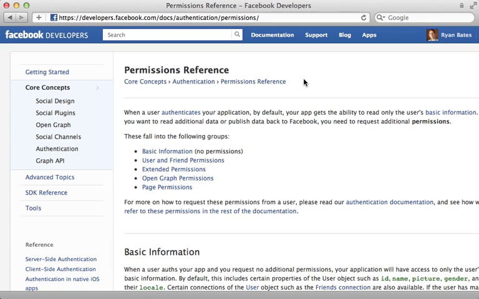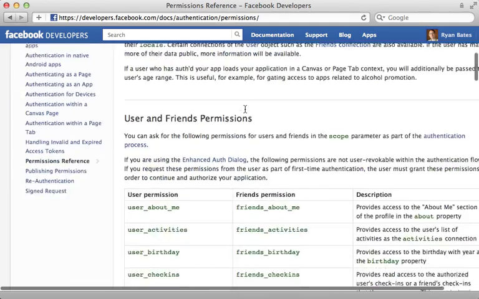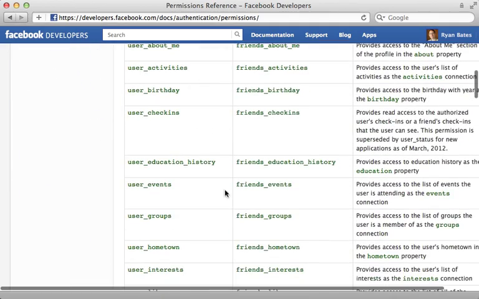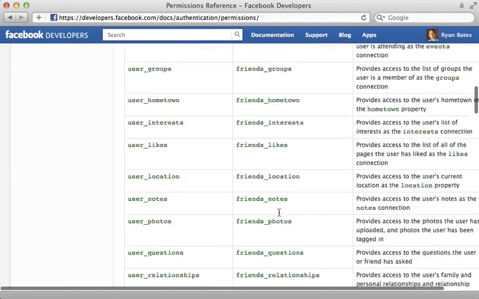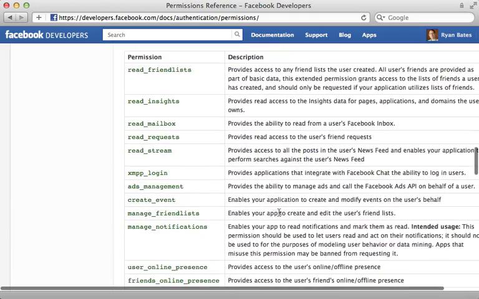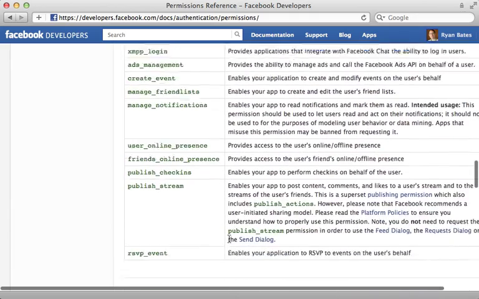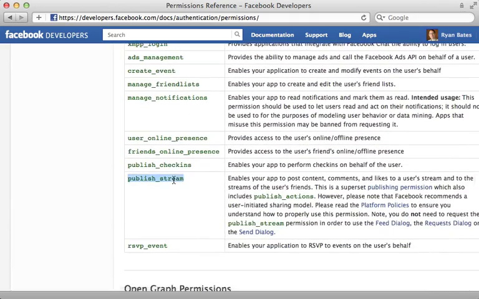So here we get into permissions, and each authentication token has a set of permissions assigned to it. There's a nice reference in the documentation of the various permissions for accessing the user's information and their friends' information, and performing various actions on the user's behalf, such as publishing to their stream. So is this permission right here keeping us from posting content to the user's wall?